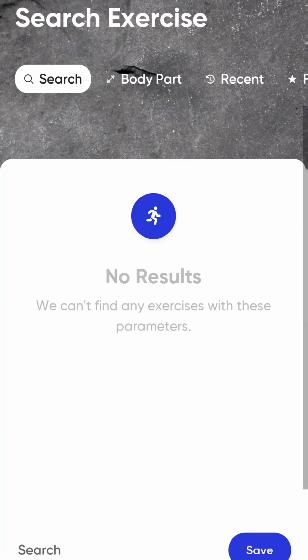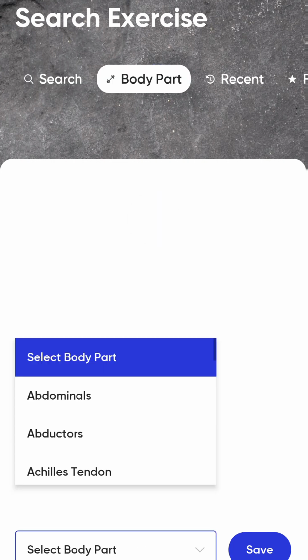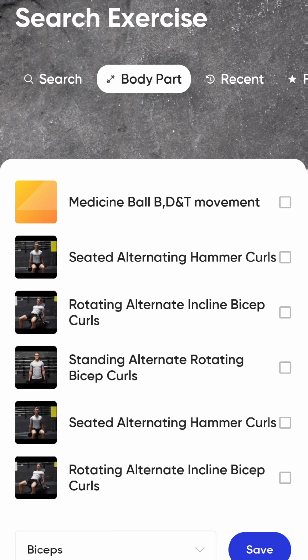Once I've done that, I can also add an exercise. So if I've added any extra workout parts into my workout, I can add the exercise in so I can see it for my coach. It's saved for next time if I wish. All you've got to do is search the exercise you were doing.